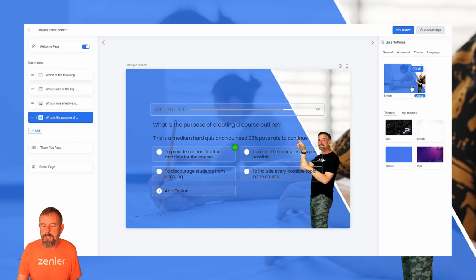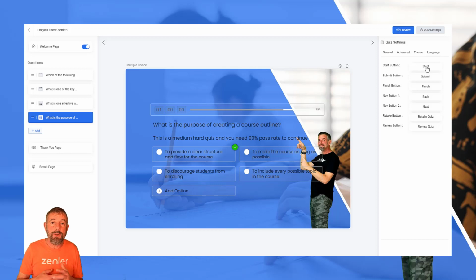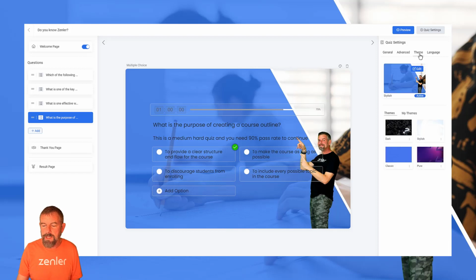So when we go back to the themes here, you're going to have these options in advance to change these over. The language here as well, you have this language option, which we know is really important. So you can change the start button, the submit button, start, finish, nav button 1, 2. You can change those to your own language as well. So we've actually done it all for you guys to be able to change your language types, which makes things a lot easier.